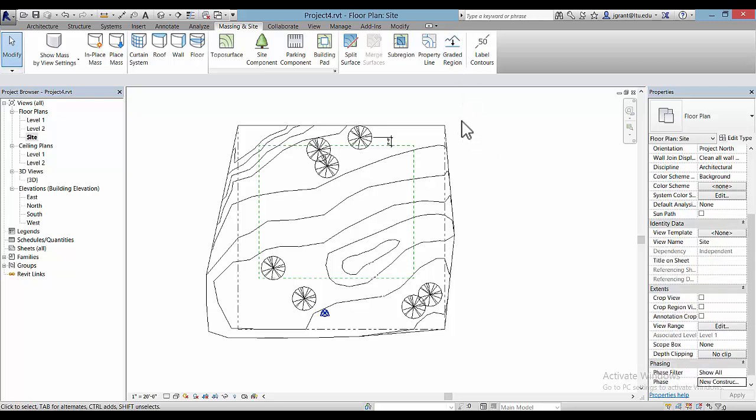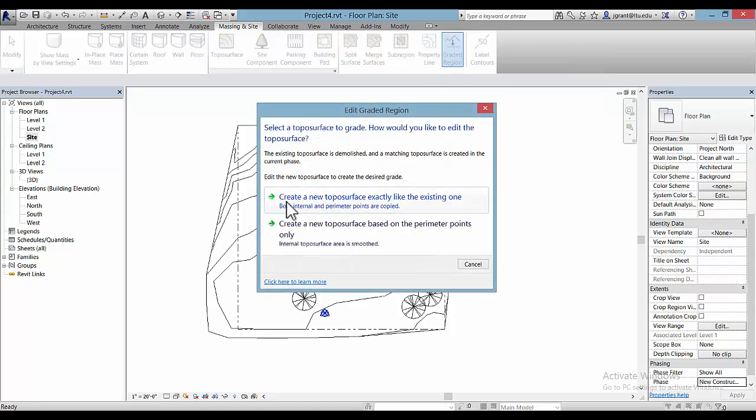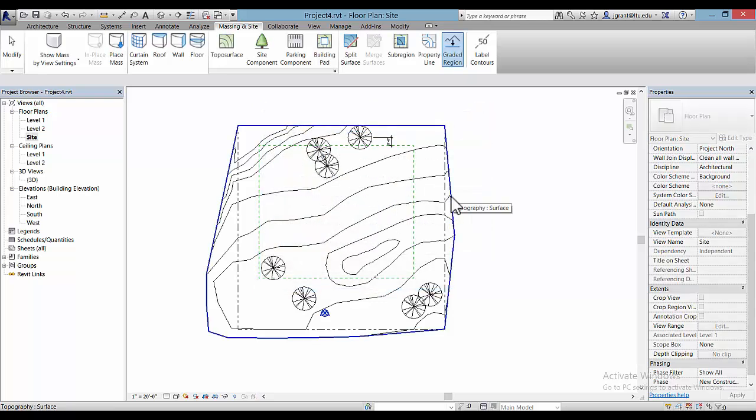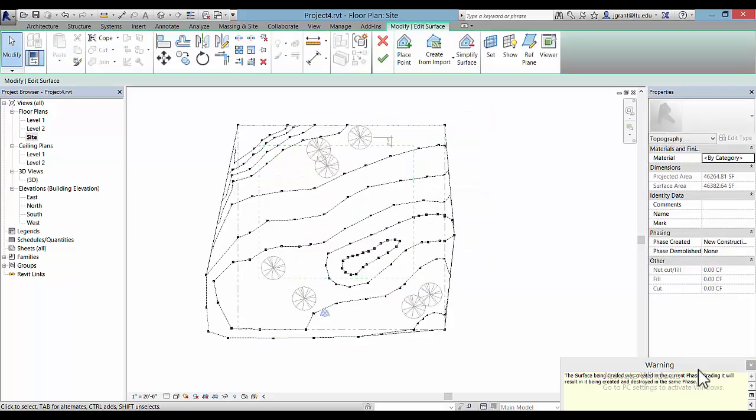So let's go ahead and pick graded region, and then the choice here is to create a new topo surface exactly like the existing one. So I'll go ahead and pick that. Select the topography, and you'll get a warning that says that they're being created in the same phase. We're going to talk about phases in a few minutes. So I'm going to go ahead and pick the green check mark.